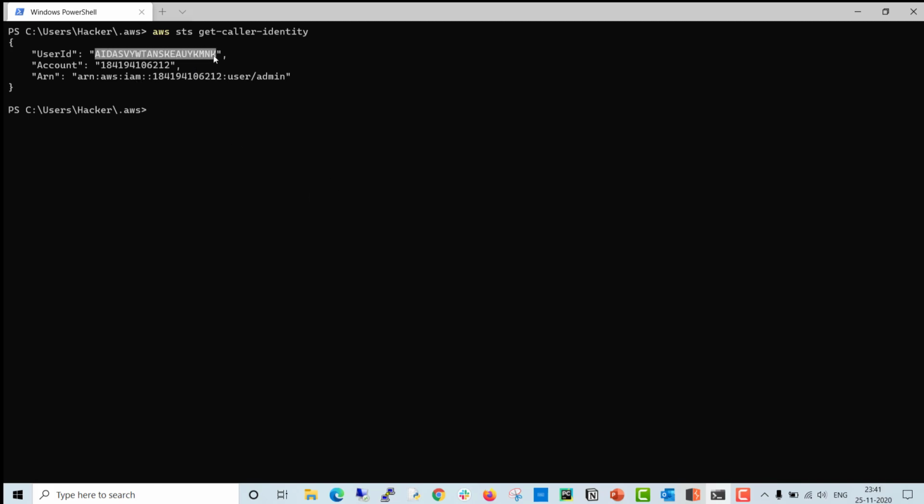This is the user ID, this is the account ID, and this is the username. So the key belongs to the admin user, which is part of IAM of this account. Only then do you identify whether this key belongs to a user or to a role. So this is the first step you have to do before enumerating further.